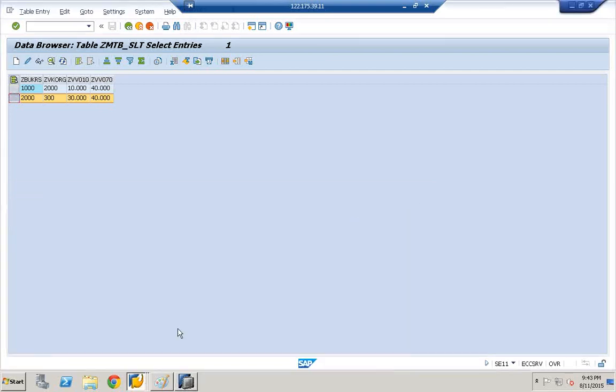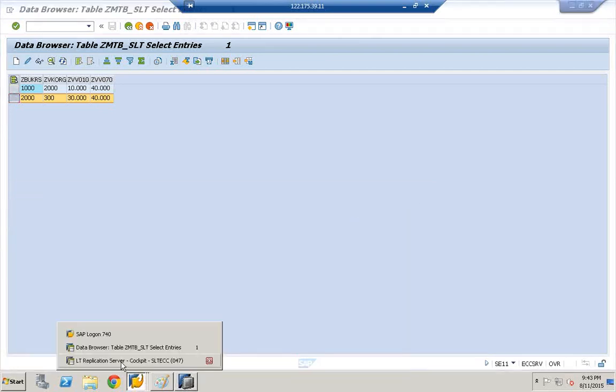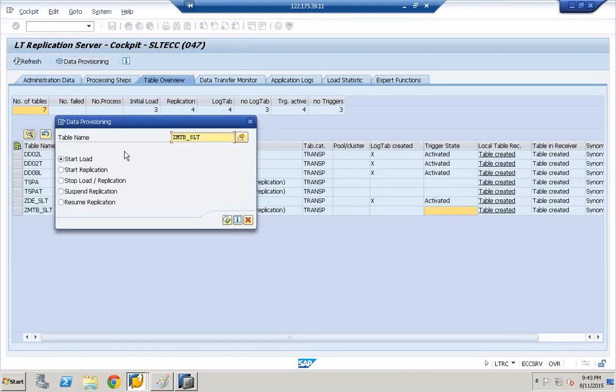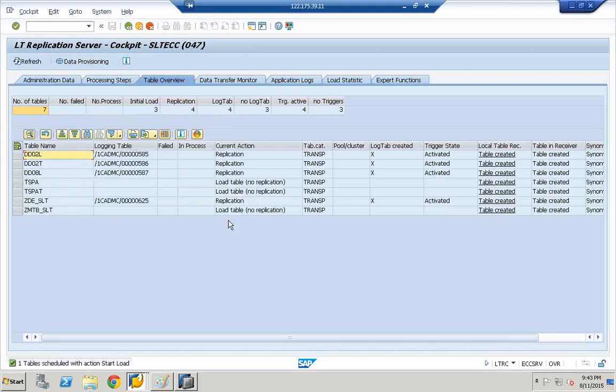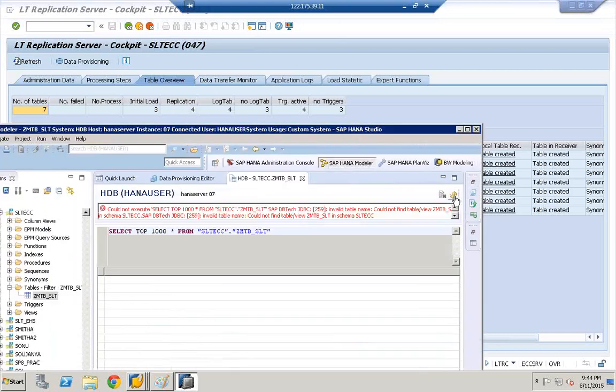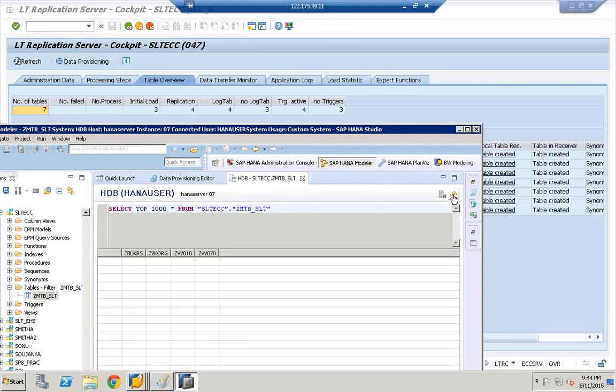So let's go back to LTRC. Click data provisioning again. Start load and execute. So every time any changes are made to the base table, if you go to HANA, now let's refresh. Click refresh. Please see the table is dropped. Invalid table name. The table is dropped. Click refresh again. Table is dropped. So every time it will drop the table.